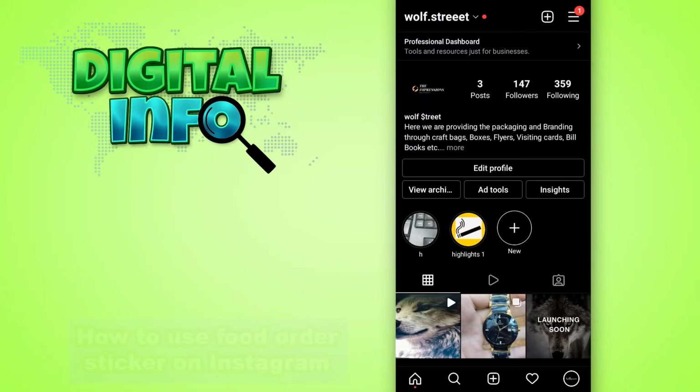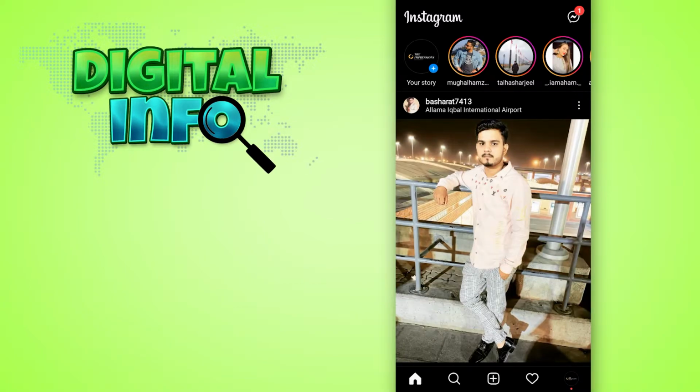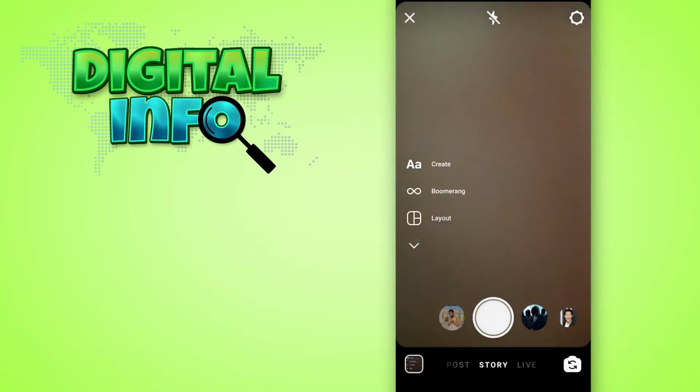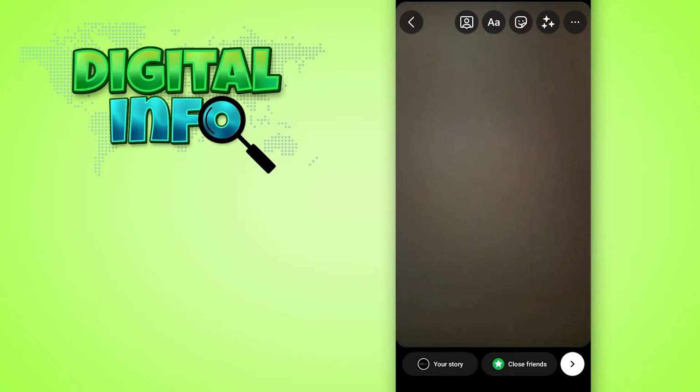So let's start. First of all, you have to log into your Instagram account and then go to your home page. Click on your story option and then click on camera. In this section, you just simply click a picture or upload a picture, or you just upload a video from your gallery. It's up to you. So I'm just clicking a picture.